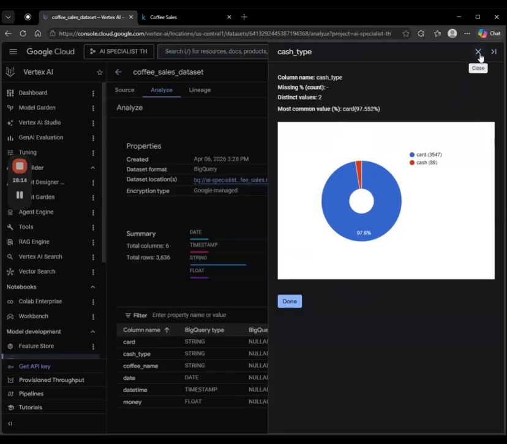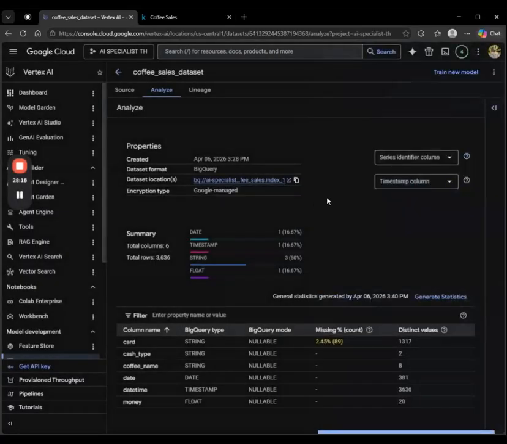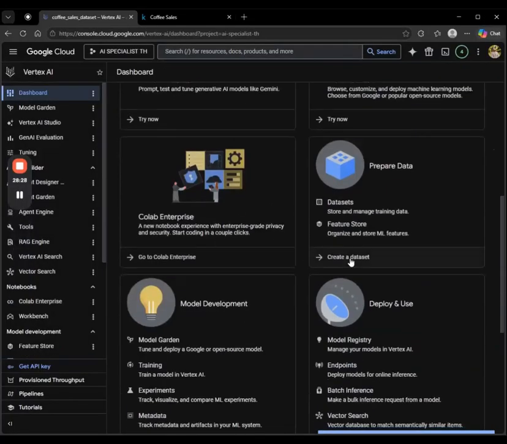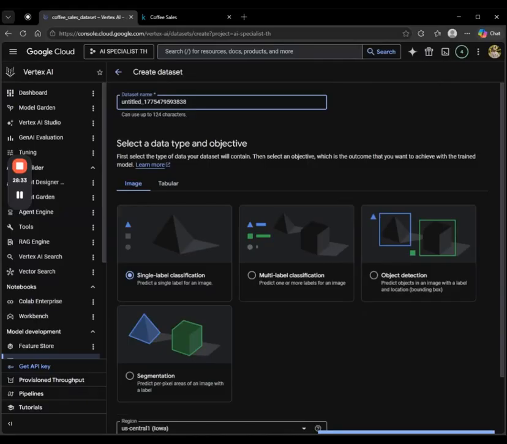You can also try this for the other CSV file, the index 2 file. So I think we can try and do it again. Let's go to dashboard. Let's create a dataset. It's for index 2.